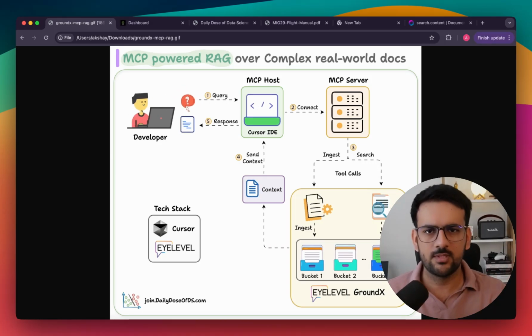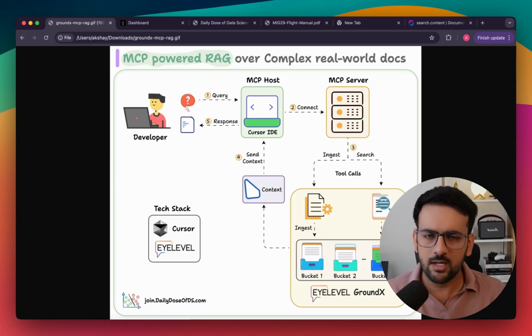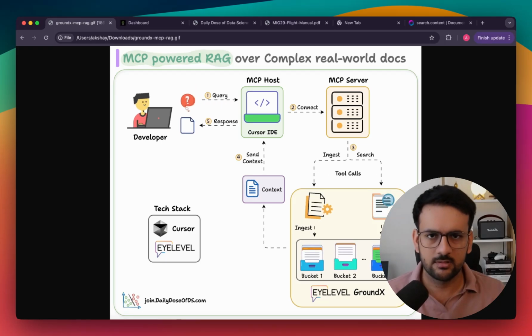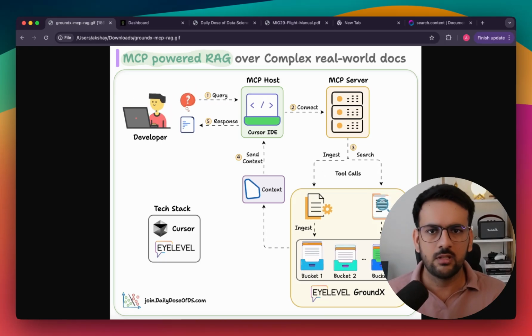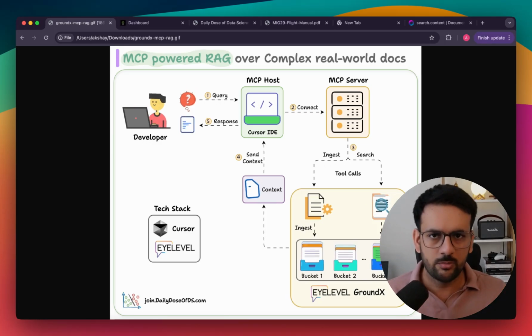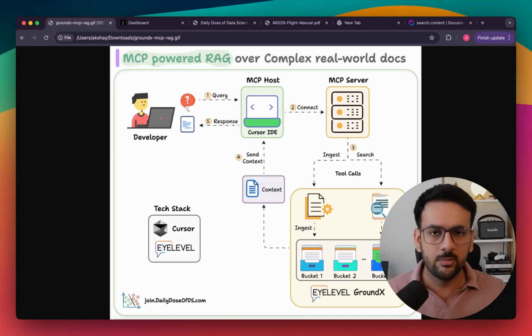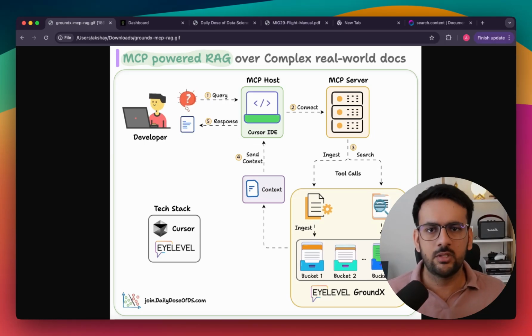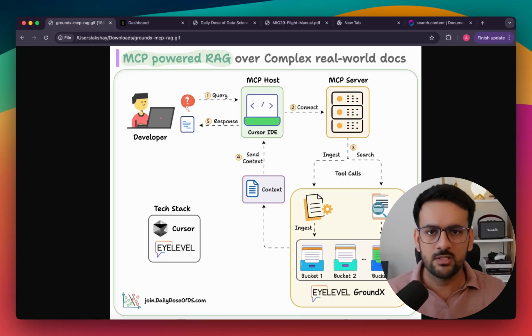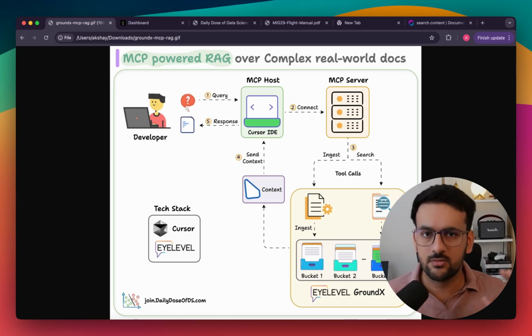Hey everyone, welcome to this video, and today I'm going to show you how to build an MCP-powered RAG over complex real-world documents. By the end of this video, you'll learn how to build your own MCP server, how to do RAG over complex real-world documents that can involve not only text but complex flowcharts, images, tables and whatnot, and then connect this server to your Cursor IDE so that you can do search, retrieval, ingesting new documents right from the comforts of your own IDE. And you can do all of this in just 50 lines of code. So without any further ado, let's dive in.